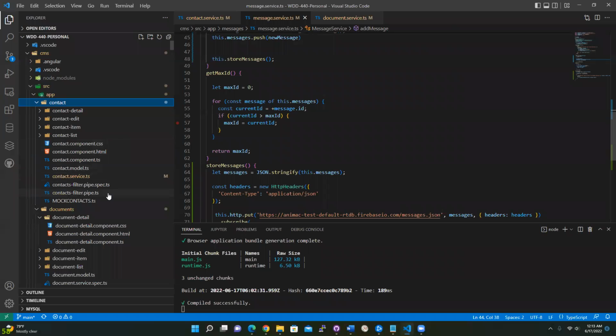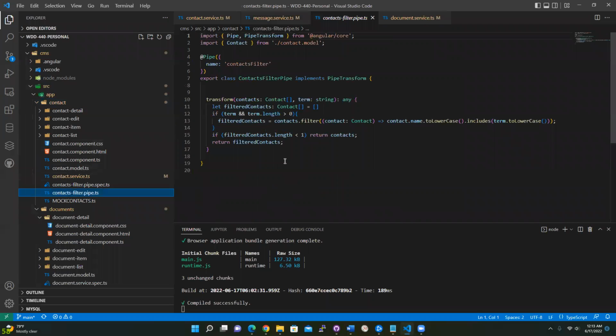All right, so here is what we have. It's a pipe that we had to create, pretty much following the instructions. We just import Pipe and PipeTransform, then import Contacts because we're going to be filtering the contacts. Then we had to create this function over here that will search for the contacts during the search.